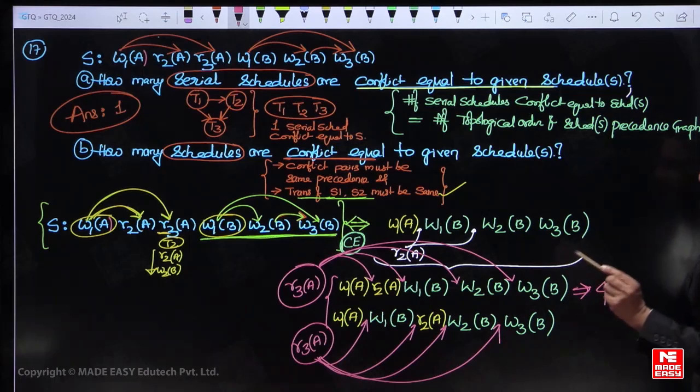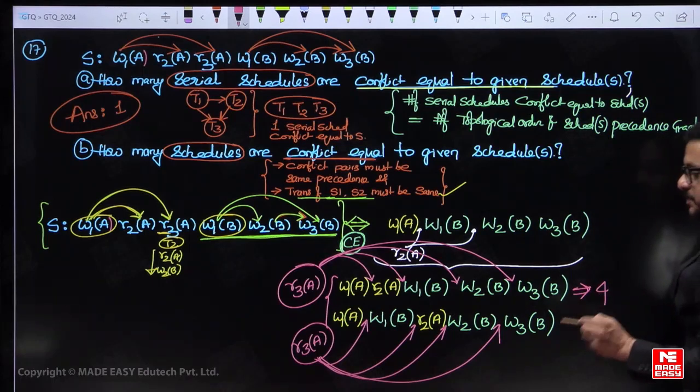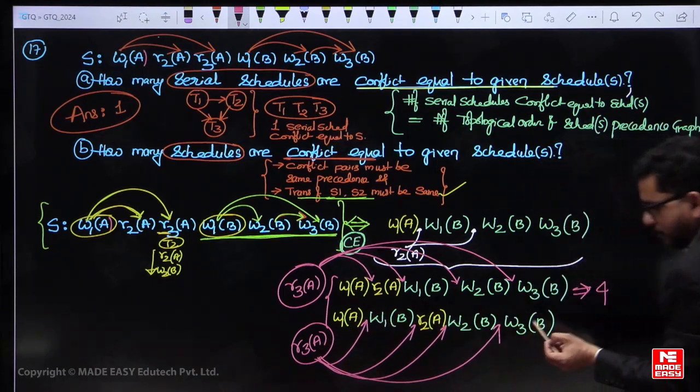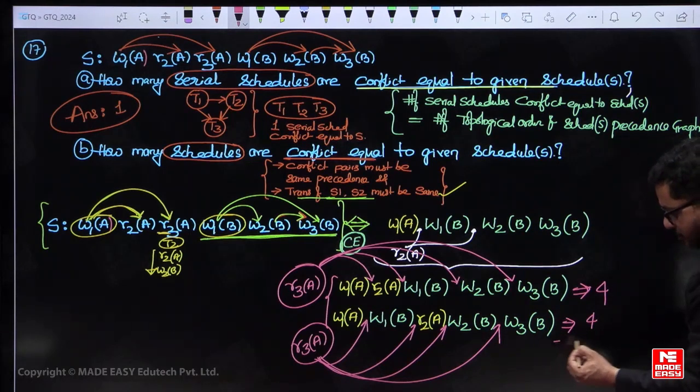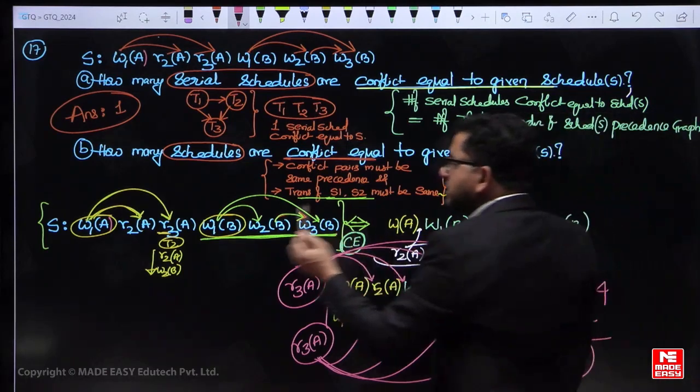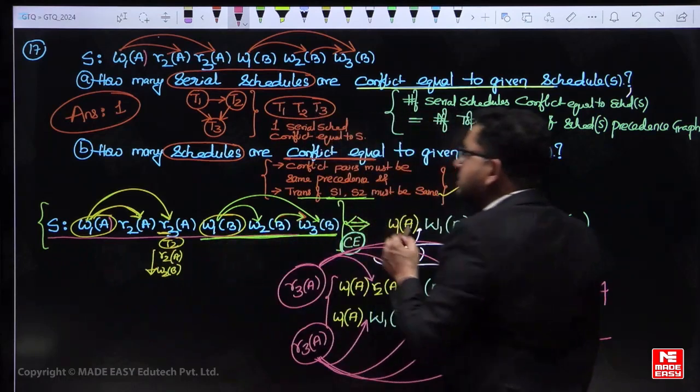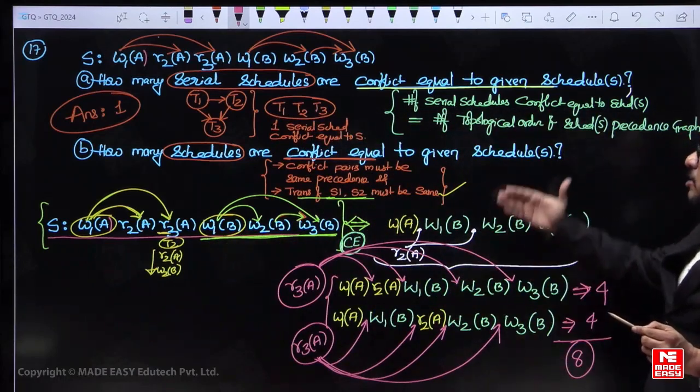W1A is already a conflict pair with R3A, where W1A precedes, and R3A does not go beyond W3B. So these are the 4 more possibilities. So in total 8 schedules are conflict equal, including this given schedule. Including this given schedule, 8 schedules are conflict equal.